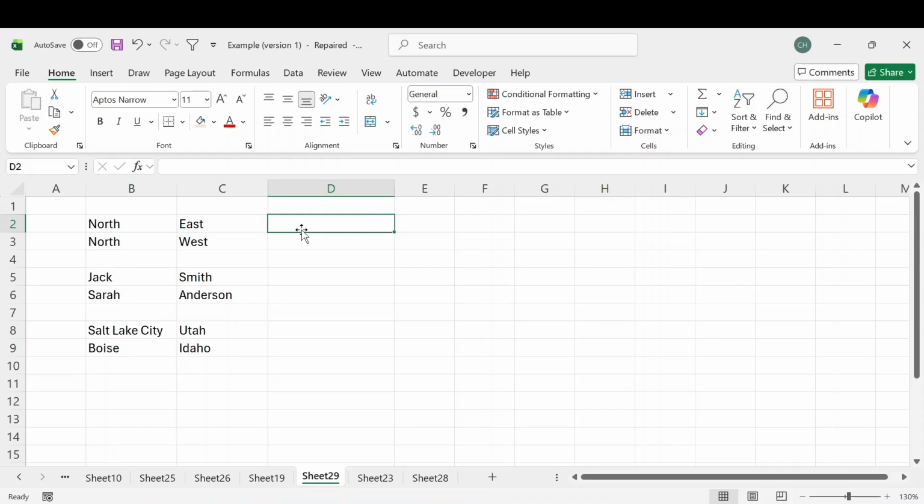All right, let's talk about how you can join two cells into one cell within Excel. So here we kind of have three groups of data here. And I'm going to show you three methods that you can use to join two cells into one. Now the first method is super simple, super easy.